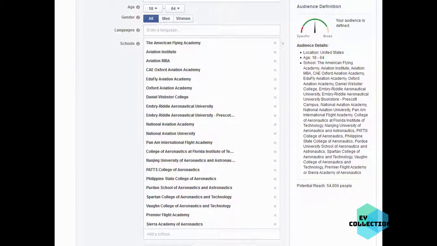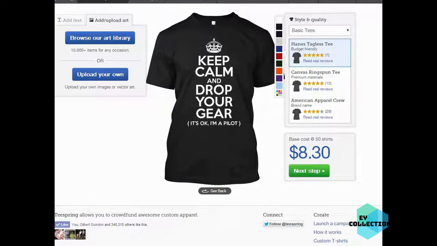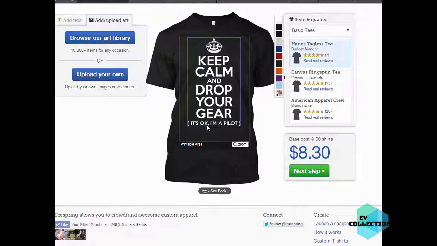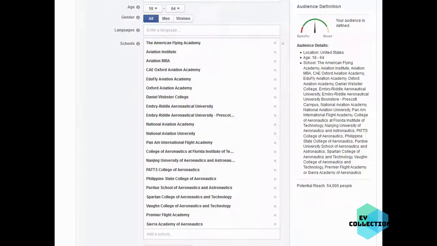But what I was thinking was that original design here. This is the one I'm going to show you how to make: "Keep calm and drop your gear, it's okay, I'm a pilot." But if you're going to focus on selling to students who may not be pilots yet, one thing that could be done is you change the bottom part here. Instead of "it's okay, I'm a pilot," just put "pilot in training." And that's it. If you can focus that on university students that are still currently in school, or college students or whatever, that could possibly be a good market to get in, or a good target audience for that particular shirt as well.